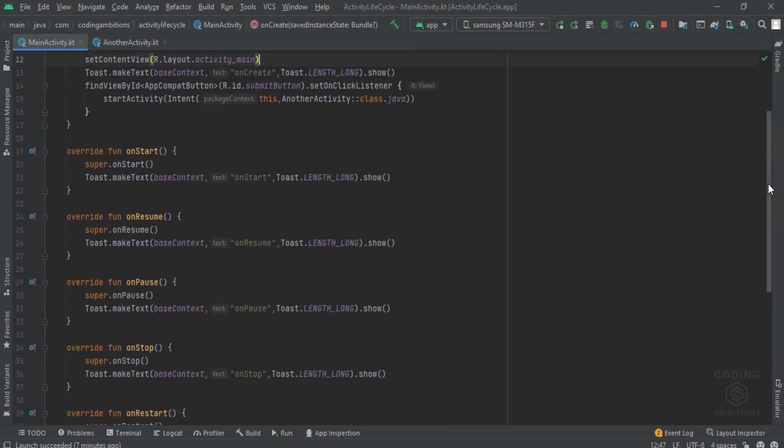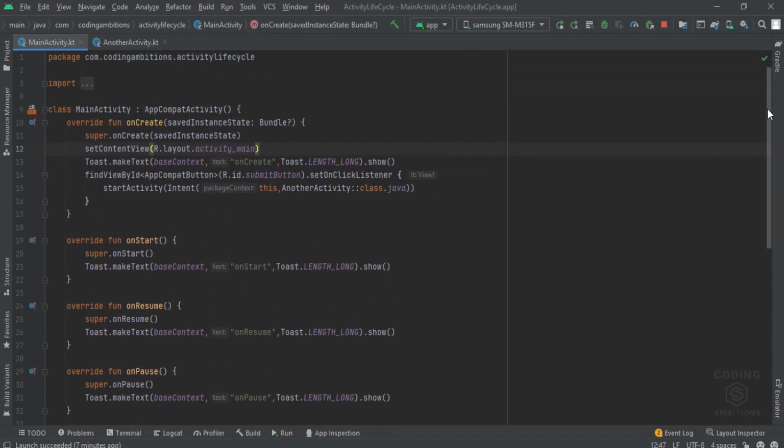So this is all about the Android activity lifecycle. I hope you guys now have an idea about the Android activity lifecycle.